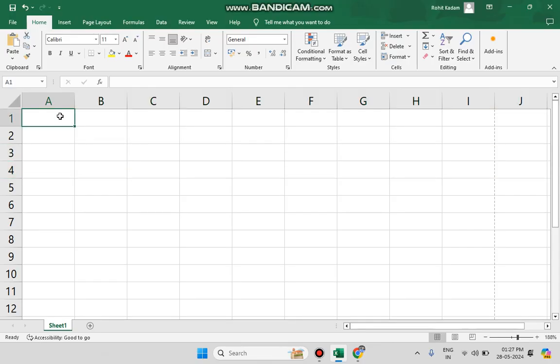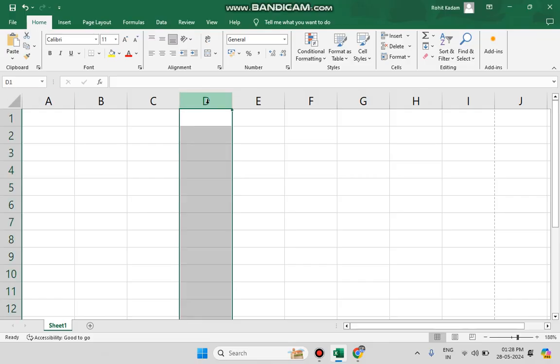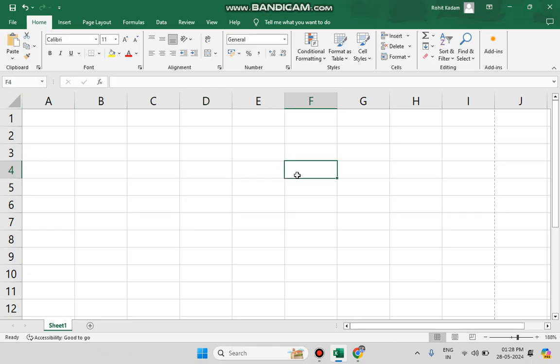Now you can see wherever I click, there are boxes, right? Those boxes are called cells, and each cell has its own address. What is the address? You can see over here, D4. D4 means what? D is a column, and 4 is my row. So each cell has its own address. And when I want to calculate something, that address will help me.